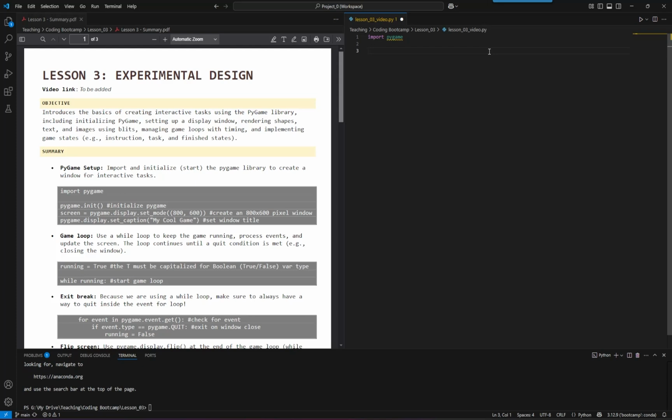Whenever we use PyGame, we need to tell the program that we're going to use PyGame. So the way that we do this is we initialize PyGame. We do pygame.init() for initialize, and we'll put a little comment here. We're going to initialize a PyGame instance.